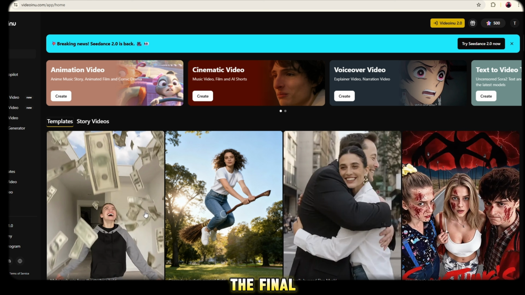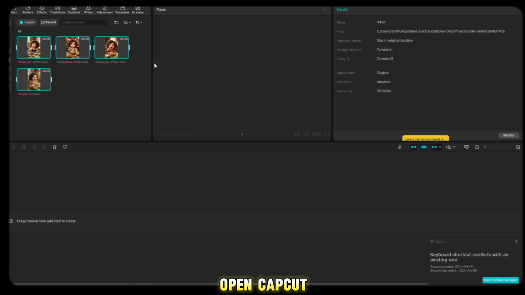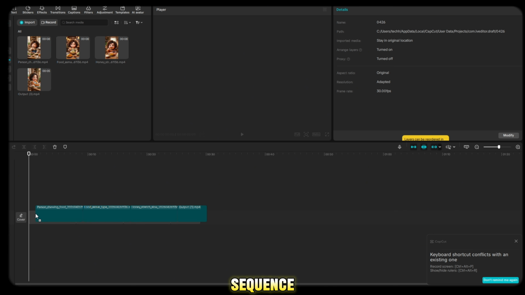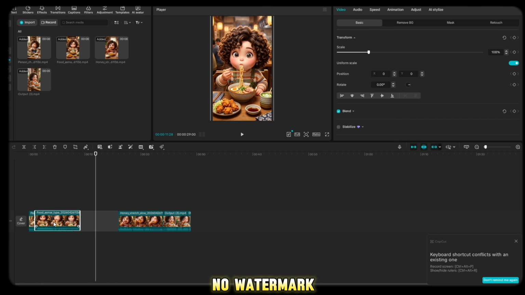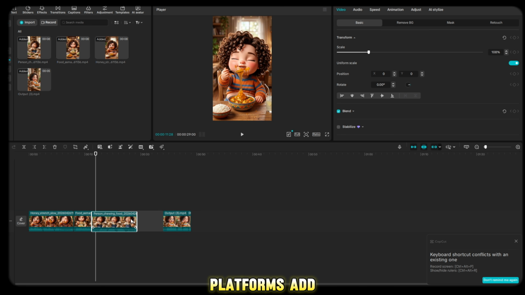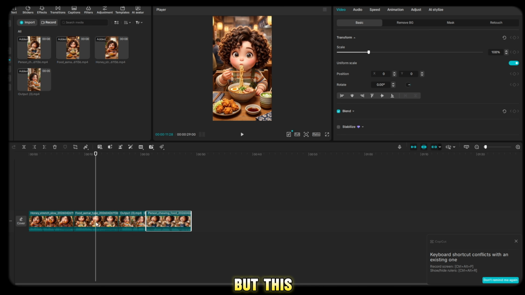Now let's move to the final step, editing. For editing, I will open CapCut. I will drag all the generated videos into the timeline and arrange them in sequence. The best part about this website is that there is no watermark or logo on the videos. This is very important because most platforms add their branding, but this tool gives you clean and professional output.